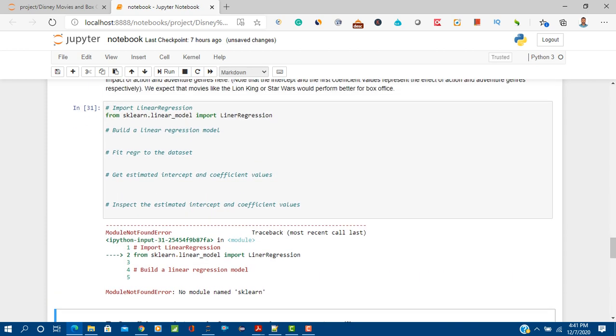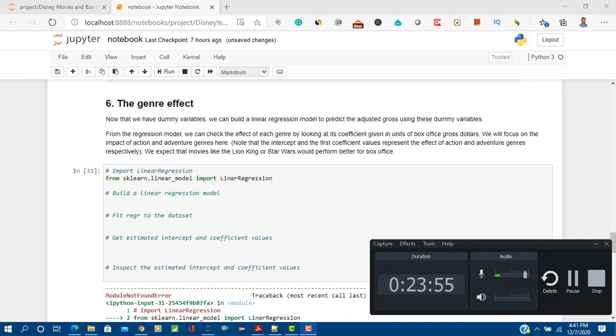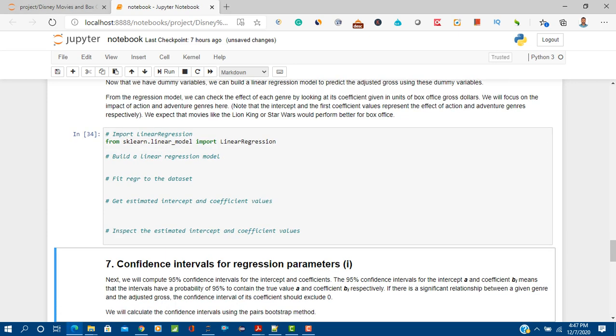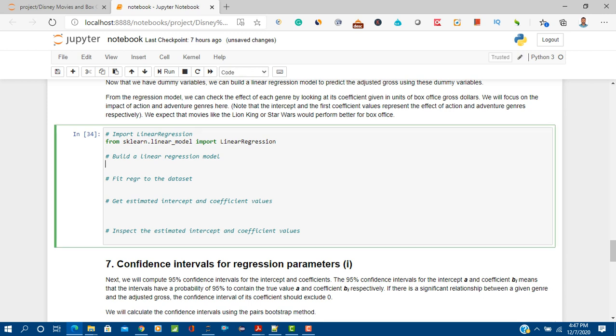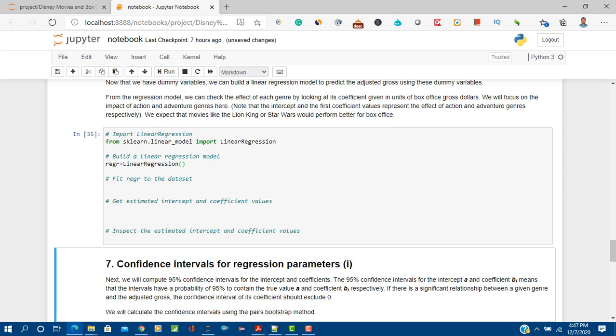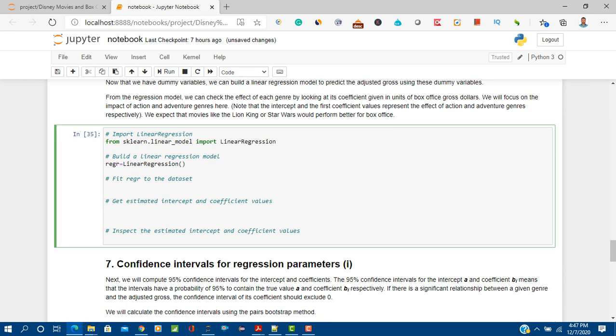I will check whether this library is installed or not. No, this library is not yet installed, so I pause and install it. Now from sklearn.linear_model import LinearRegression. Yes, correct. Now reg is equal to LinearRegression, and from that I need to fit the model with reg.fit.